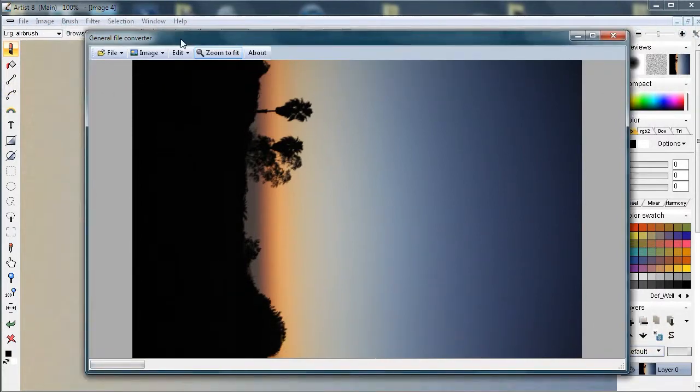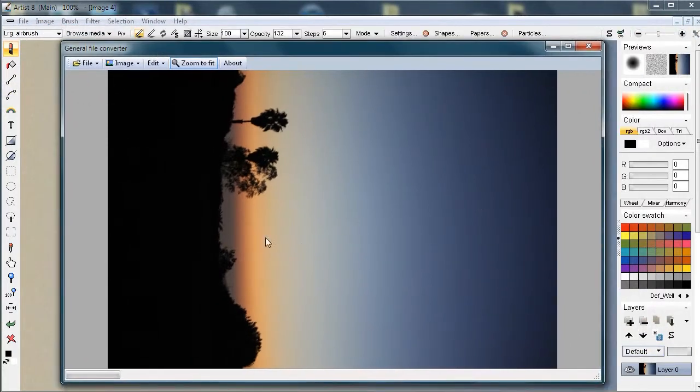Hello again. In this exercise I want to show a little trick or technique to take a portion of this image, this particular gradient that goes from the horizon grayish tint over to reddish orange and then into the dark blue, and collect that into a gradient that I can use as a rectangle image. What I did is load that into the general file converter.